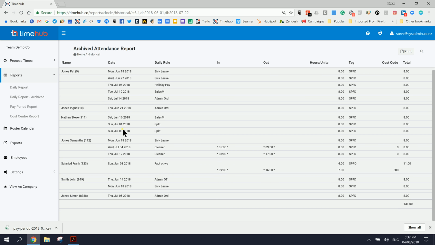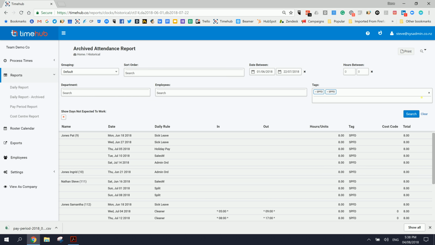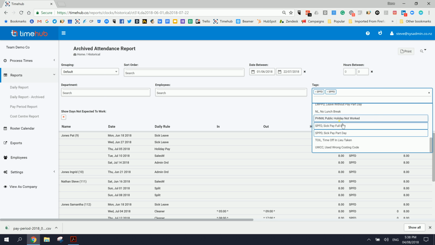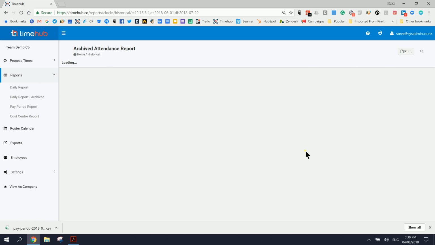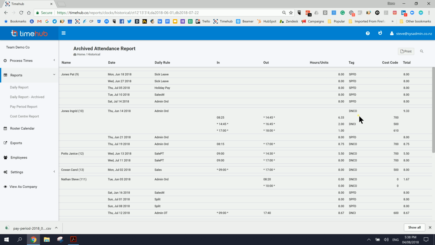So if someone's always sick on a Monday, or they're always sick on a Friday, or they're always late on a Friday. So again, I could look in here and say, right, I'm also interested in people who didn't clock in and didn't clock out. And I go and search that. And now I'm seeing all of the people who didn't clock in and didn't clock out. So again, I can see patterns. So there's a reason for them not doing something. Then we've got that day tagged.